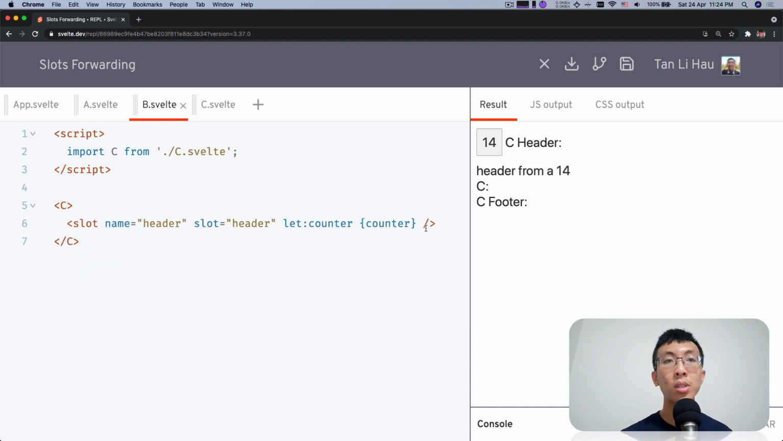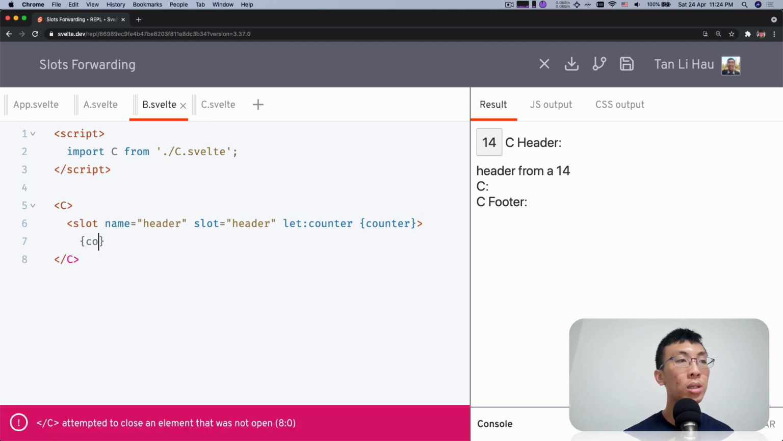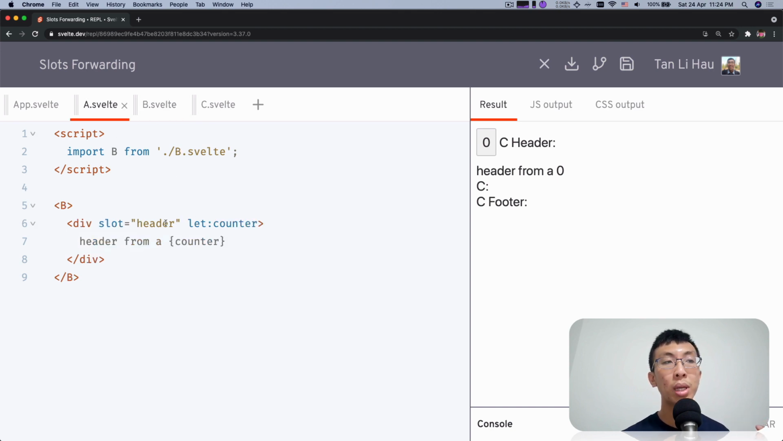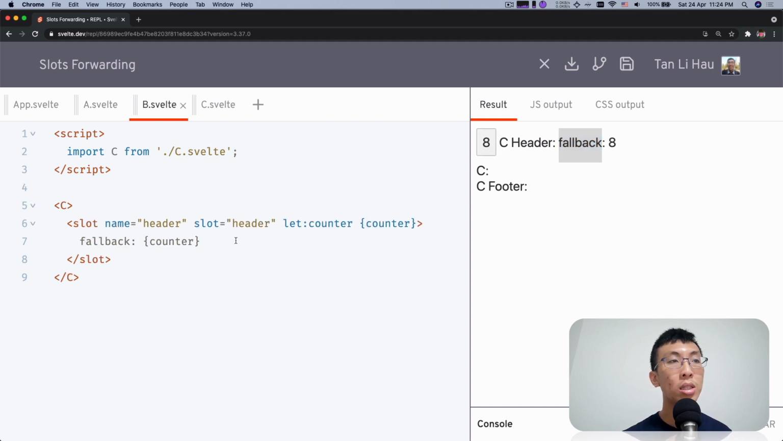Of course, this slots element could have a fallback. So this is a fallback. This content will be rendered if you don't pass in an element with a slots name header. So for example, if I say this is header Z, now you see a fallback, and this fallback has this content, which is this one. You take let counter and show the content over here.